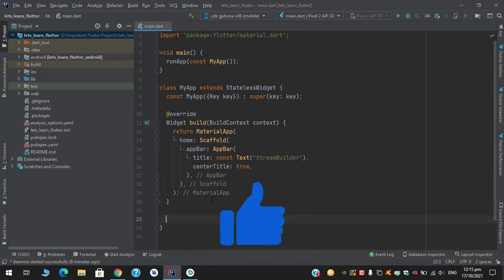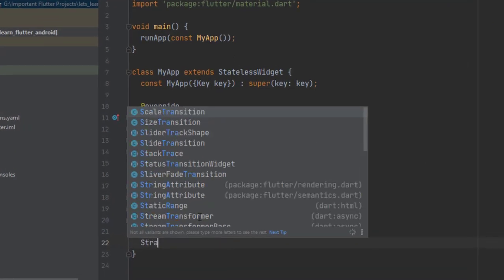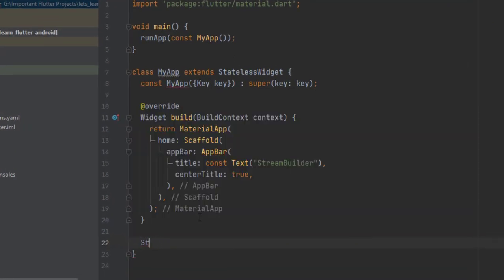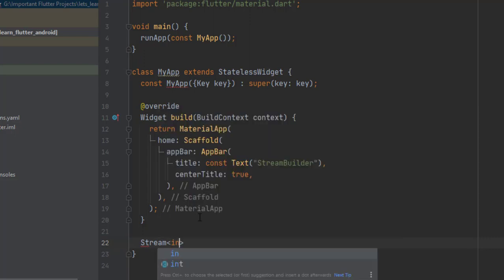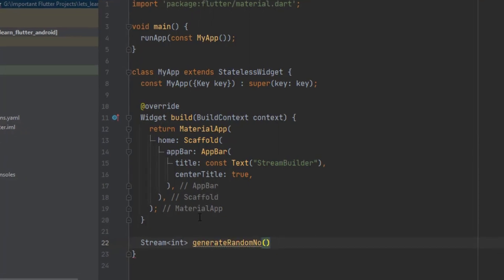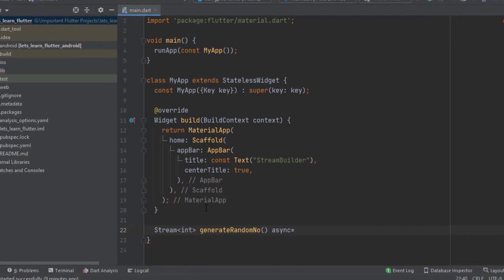Okay, I'll be creating a function with a type stream and I'll be returning an integer. Generate random numbers. To make this function a stream, you need async with static. Now this function has become a stream.